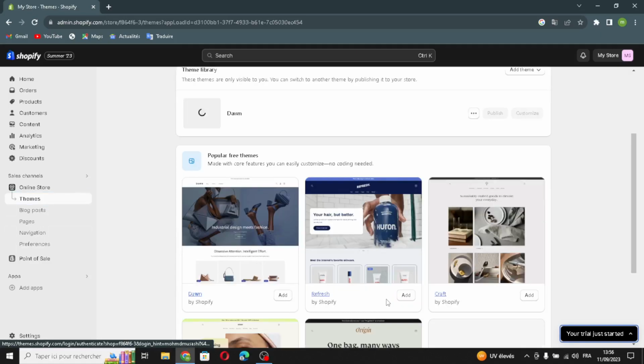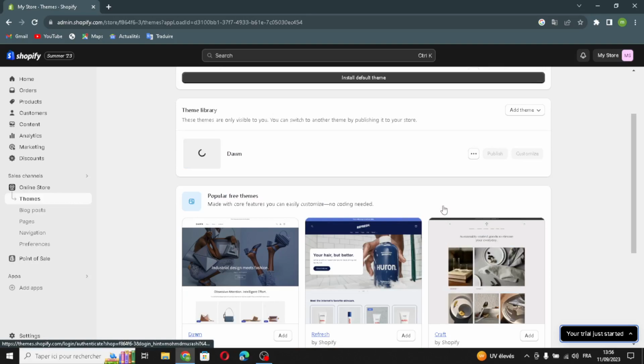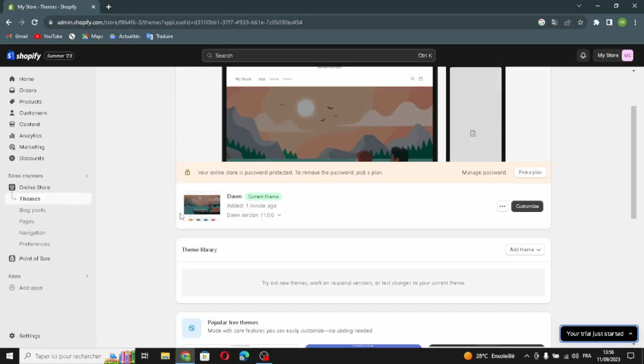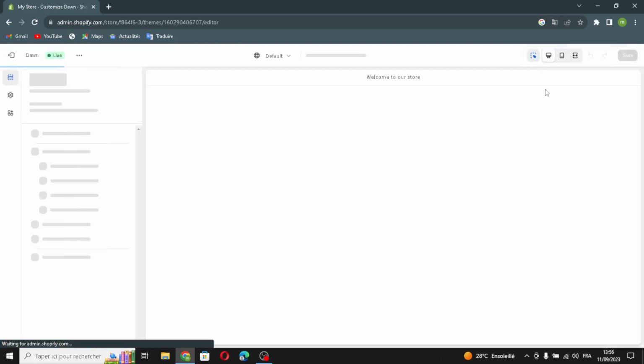So you can choose whatever you want here. For me, I'm gonna just skip this, the Dawn theme. Select any theme you want and wait a few seconds to install the theme. So once the theme is installed, you can publish it, and after this you can customize it on your home page, which will take you to your home page store.